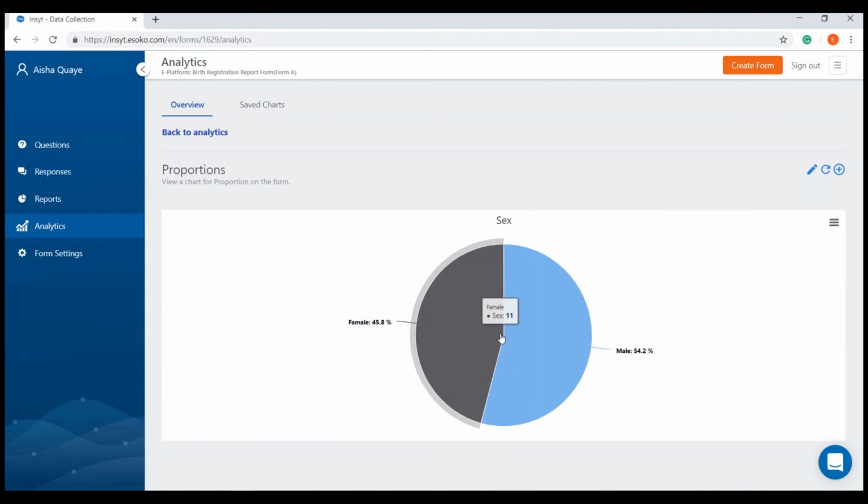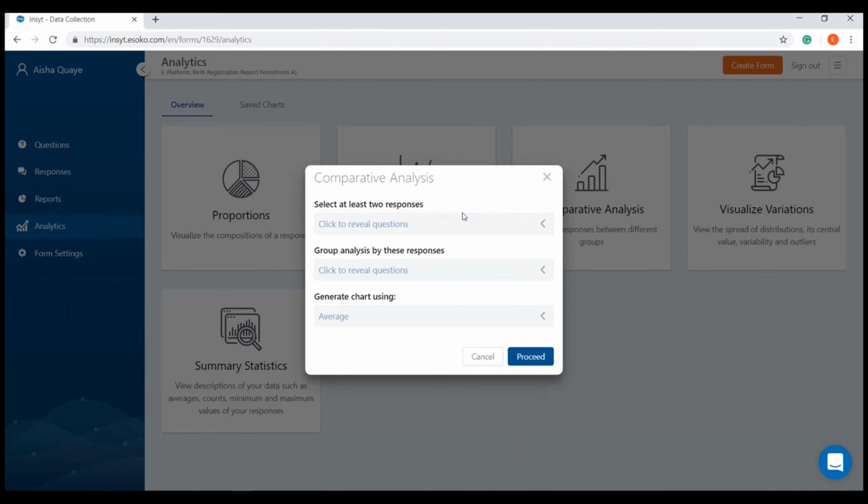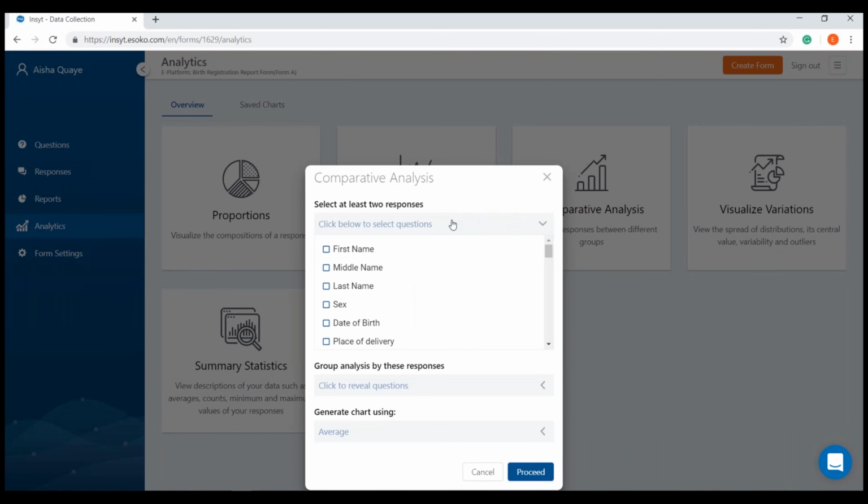The main purpose of saving charts is for it to form a dashboard for you so that you don't have to regenerate these charts anytime you want to see this kind of information. Let's view another sort of analysis. Let me pick comparative analysis.